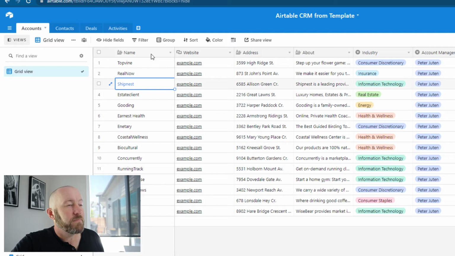Now from the accounts perspective, we didn't have any linked fields here. We didn't have a contact, we didn't have a deal, or we didn't have an activity linked to the organization or account. So, of course, in Airtable, when we build that relationship, it will be reciprocal, meaning if a contact links to an account, then so too must the account link to the contact.